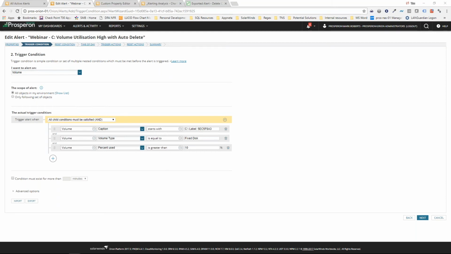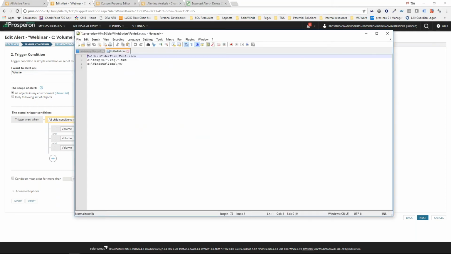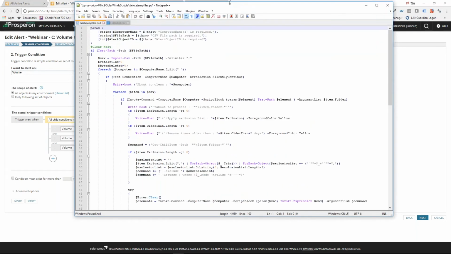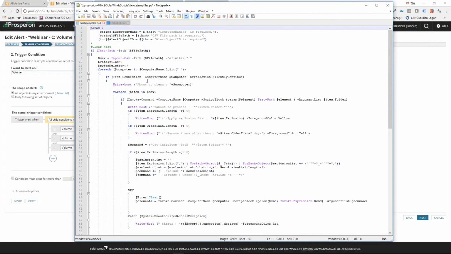So if I just open my text editor here, I'm not going to dissect the logic and the structure and the syntax in this PowerShell script, but what you can see is that we are receiving three parameters. We're receiving the computer, we are referencing a CSV file in this case. We could hard code it. This is just our preferred way of doing things.